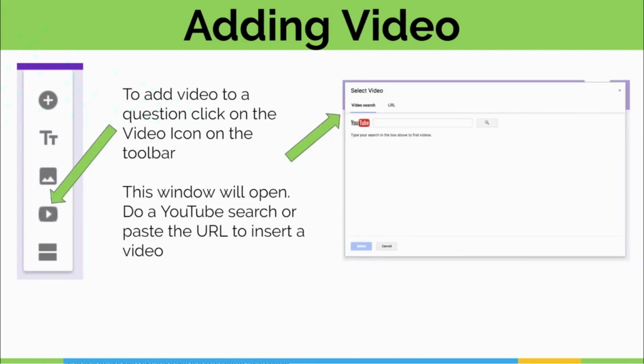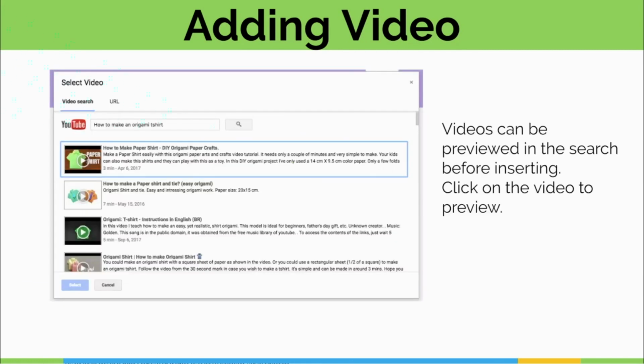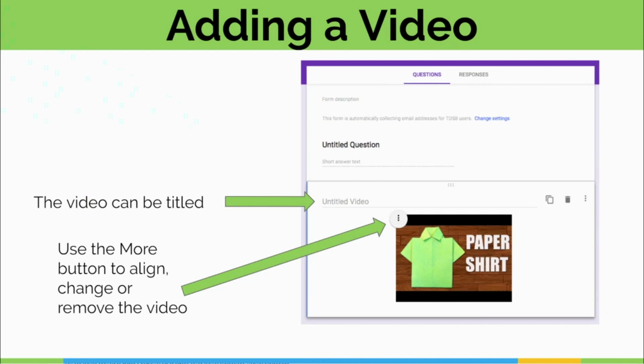If you want to add a video, click on the play button icon. Another window will appear where you can either search YouTube or paste the URL of a video you have previously found. If you decide to search YouTube, you can preview the video in the search before inserting it by clicking on the video in the search results. Add a title to the video and use the More button at the top left of the video to align, change, or remove the video.